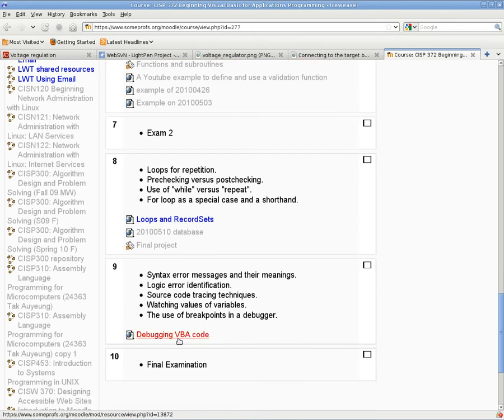This one we can talk about or not talk about: how to debug programs. Basically, how to use a debugger to help you debug the program. That's what it is. But this is a big one, loops and record sets.